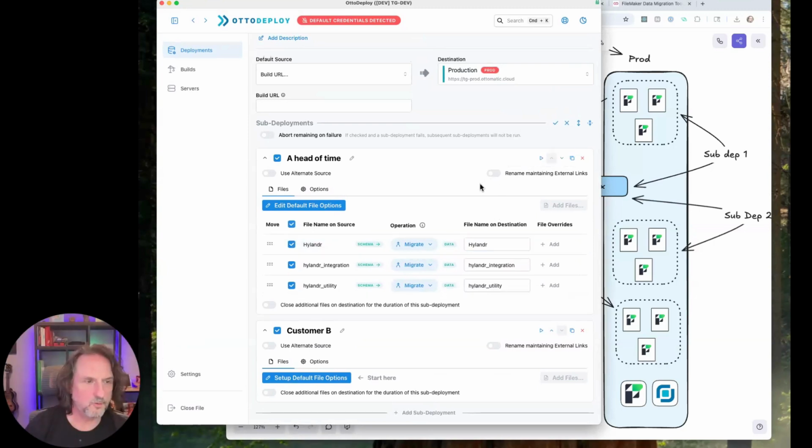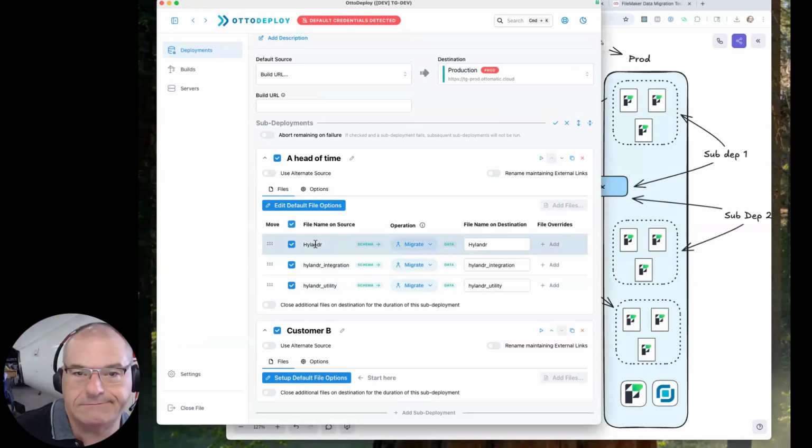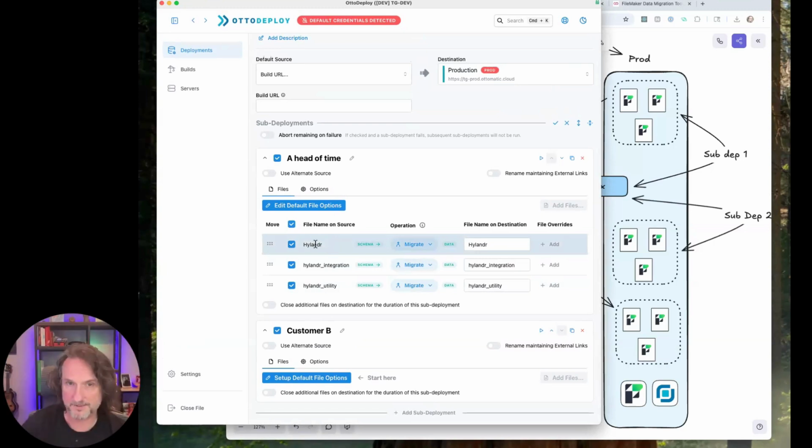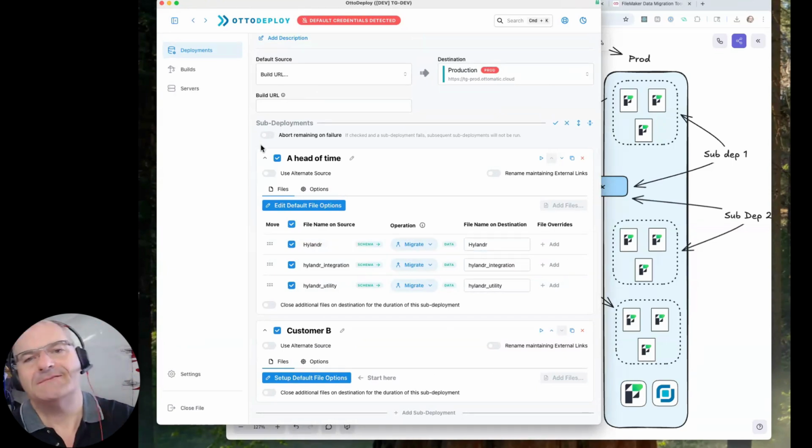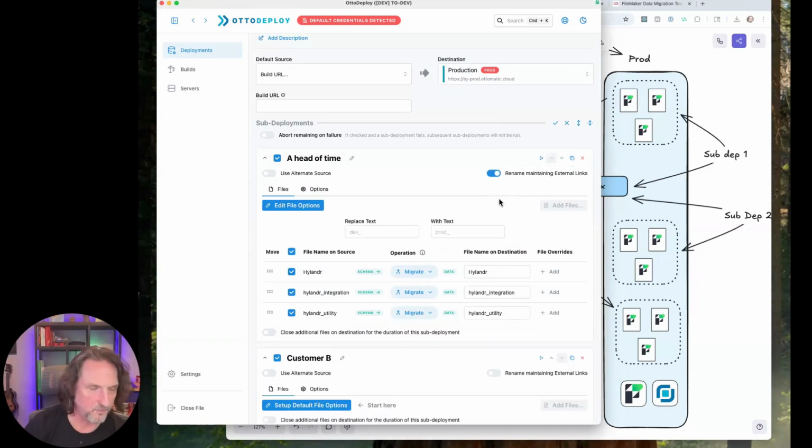And when you're doing multi-tenancy, the thing you have to do, I'll try to set this up later in the week, is replace part of the name with the customer's acronym or something, because you can't have the same file name. So you have Highlander underscore customer B. Then you can turn this on, and the rename will now maintain the external links.